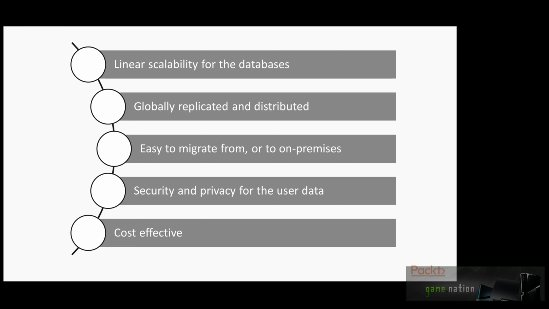And the benefit of utilizing the Azure platform for this is that it supports linear scalability for all the database offerings that it has. All of your databases are replicated globally and they can be easily distributed across the globe. It is quite easy to migrate from or to your on-premises using the hybrid solutions by Microsoft Azure. And Microsoft Azure also provides software packages for consumers who would like to migrate their on-premises databases to the cloud. Microsoft Azure is also committed to providing security and privacy for the user's data as well as for your application data. And at the end of the day, it is cost effective.